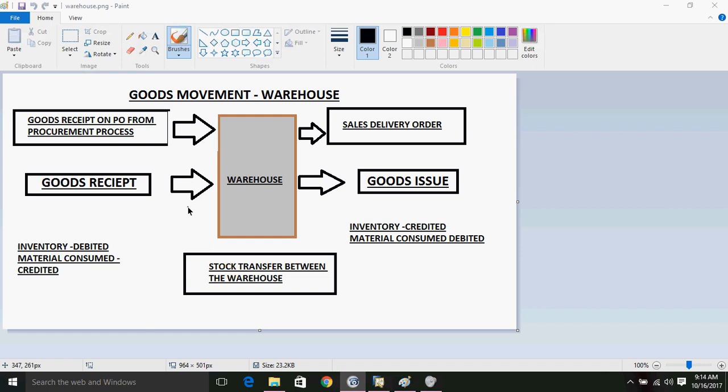If you are receiving the material through the procurement process, we will create a goods receipt. If you are delivering the material to the customer, we can create the delivery order. So one is the procurement process, one is the sales process, and in both, your inventory is going to be affected. Apart from these two processes, there are inventory transactions recorded in the system: goods receipt, goods issue, and inventory transfer or stock transfer.